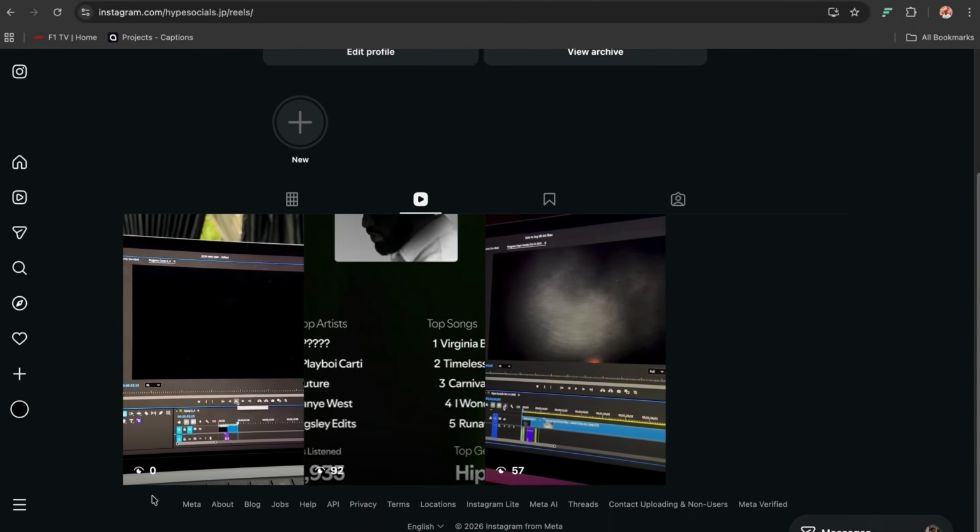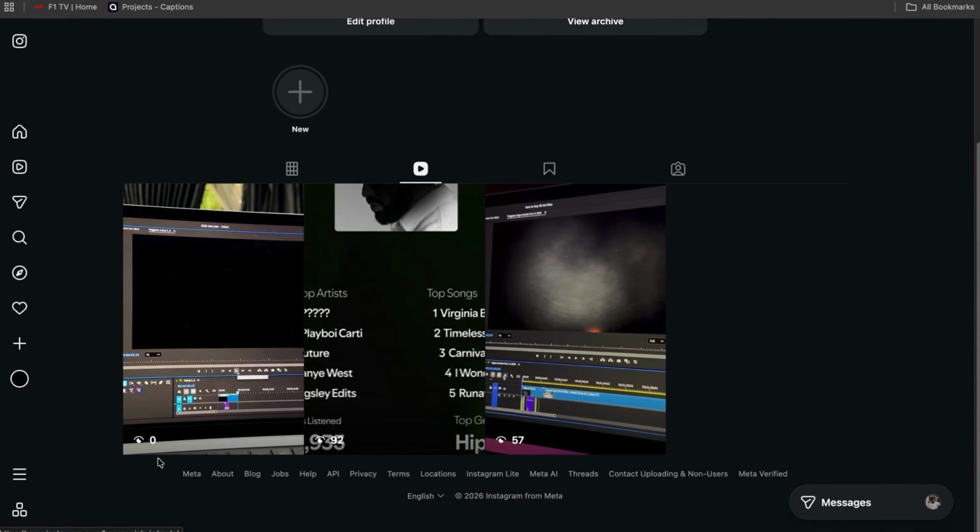If you're tired of posting fire content and getting zero reach, here is how to bot Instagram views in 2026.